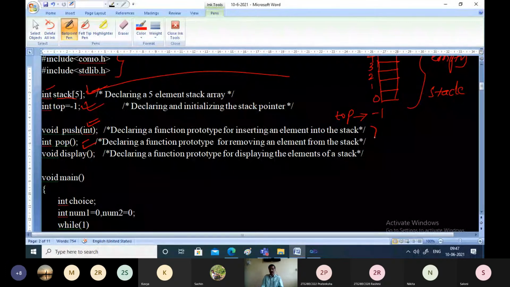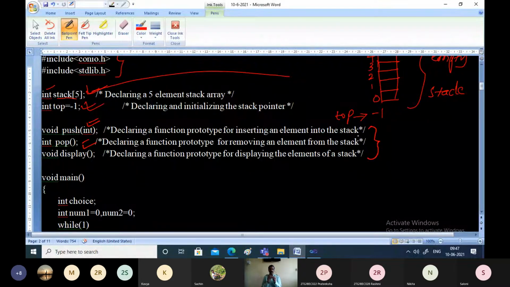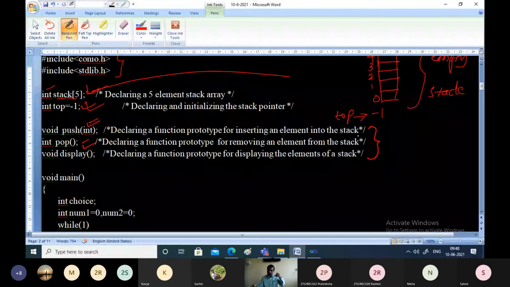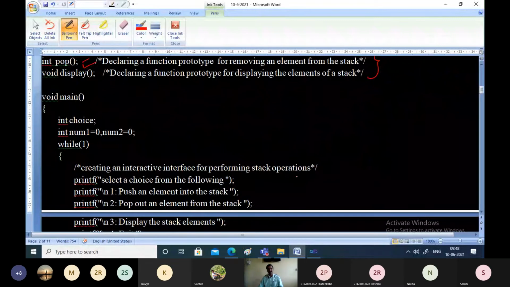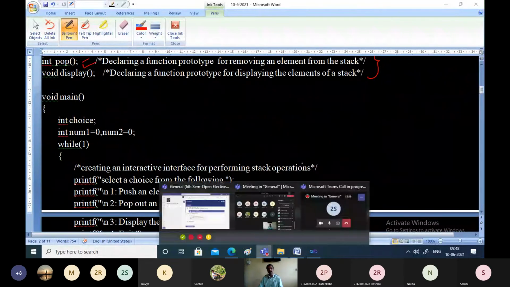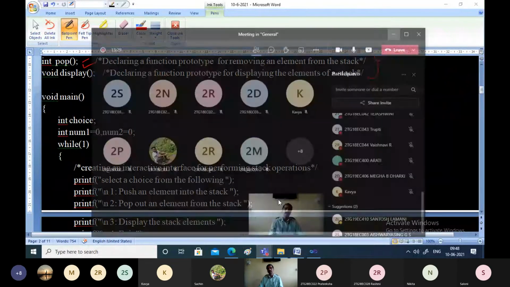These prototypes will help to inform the compiler that so and so functions are being used in the program later. So function prototyping will help the compiler. It will instruct the compiler that the functions are being used in the program. Now, as usual, the program execution will always start from the main function.